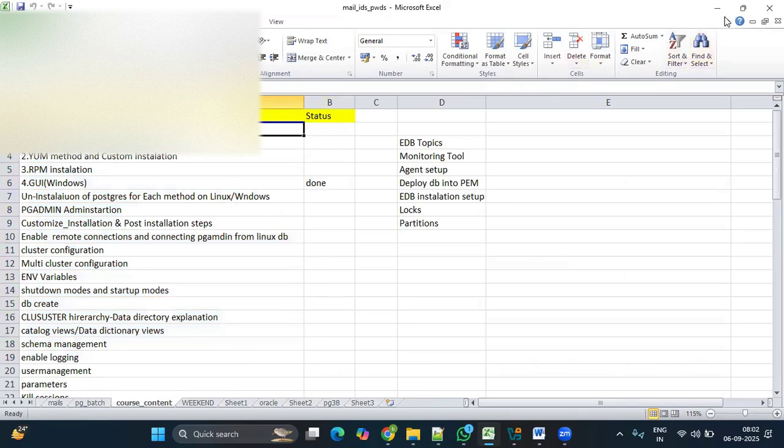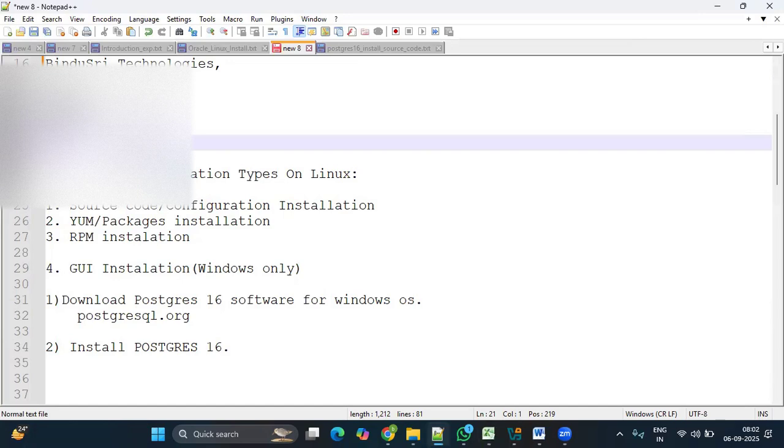In the last classes, we completed three classes. One was a demo on the history of the Postgres database, what the versions are, and why there is such a huge requirement outside. The second one, we saw how to set up the lab environment. We configured the lab environment for this Linux server.